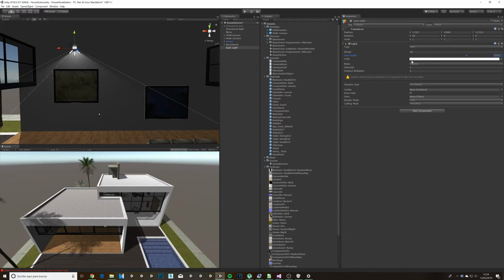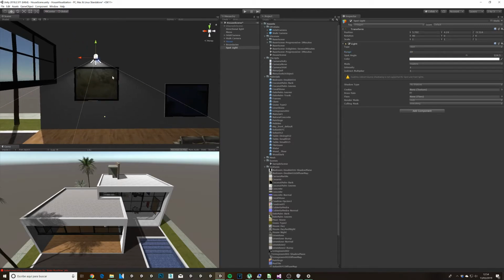and here we have the range. We can change the distance that this light will light. Let's set it as 10. I think it was correct as it was before. And now we can use this light to illuminate the painting. But the problem is, Unity can only render so many lights with high quality.